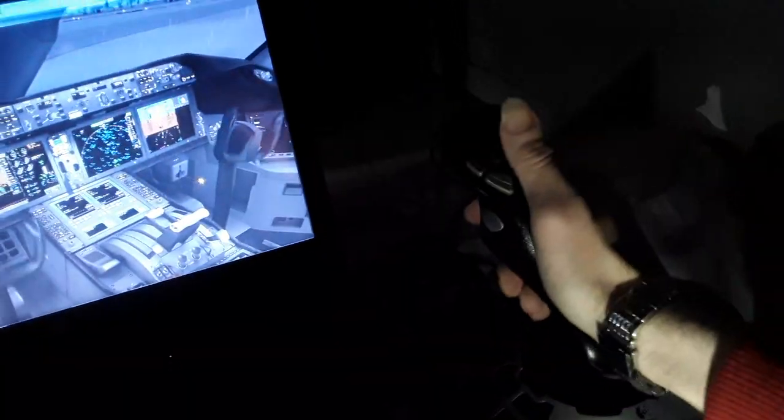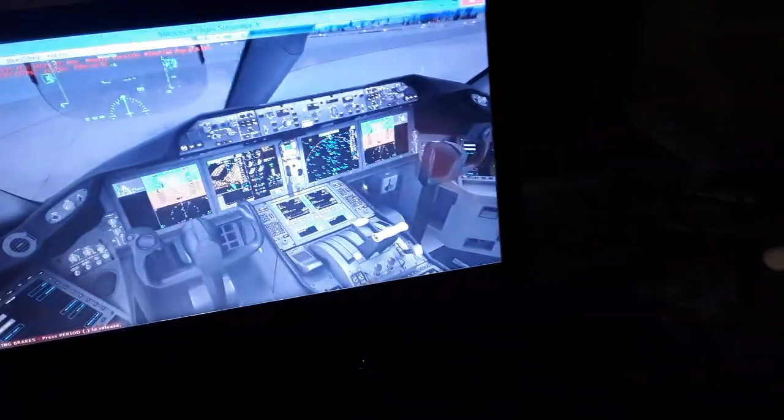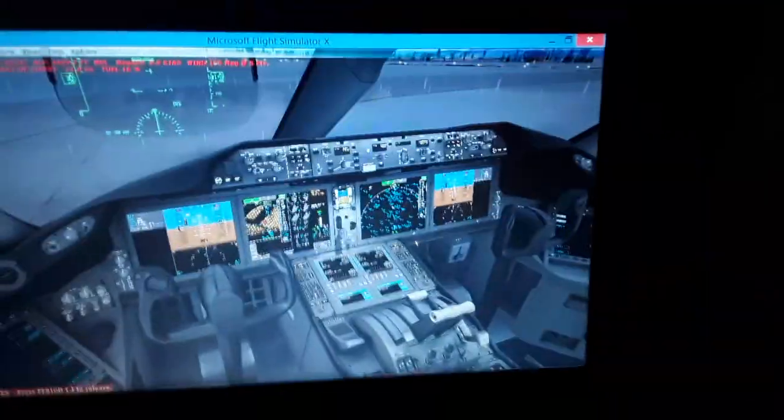So we can climb and we can descend, we can make turns to the left, turns to the right. So I use the side stick, the Logitech Extreme 3D, which is identical to the Airbus side stick, as you can see. Also the rudder pedals, you can see the rudder pedals. So I will start showing you what all these things do to control the aircraft, the Boeing 787-900.